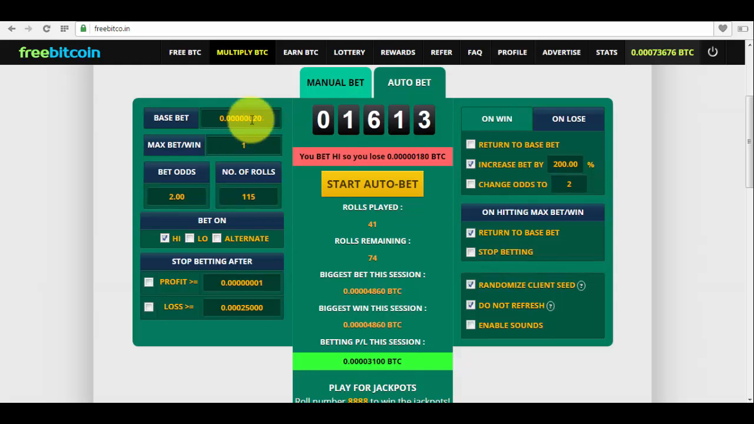Follow only this setting friends, otherwise you will lose. 50 and 115 rolls, same, and 200%. So friends, let's start. Okay, this time I have won 2400 Satoshi. Okay friends, now change this again.